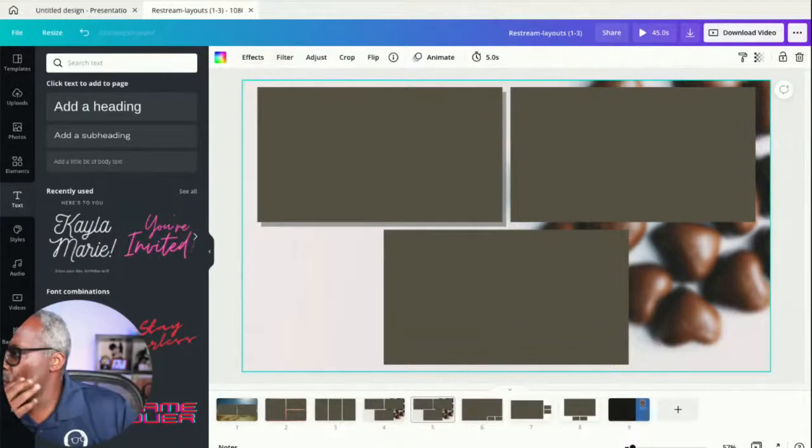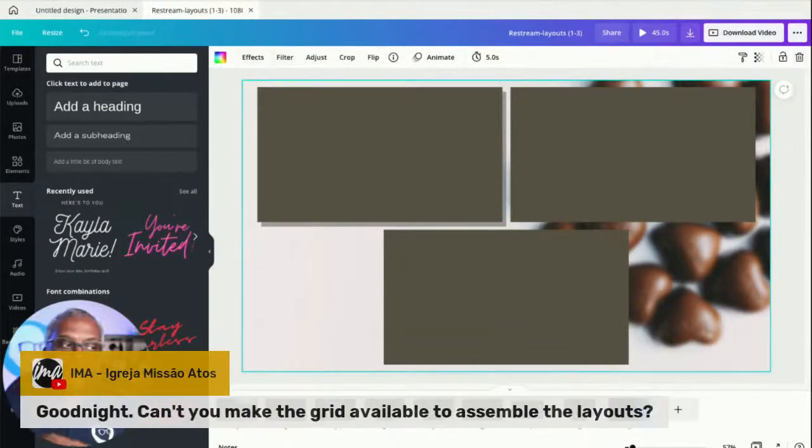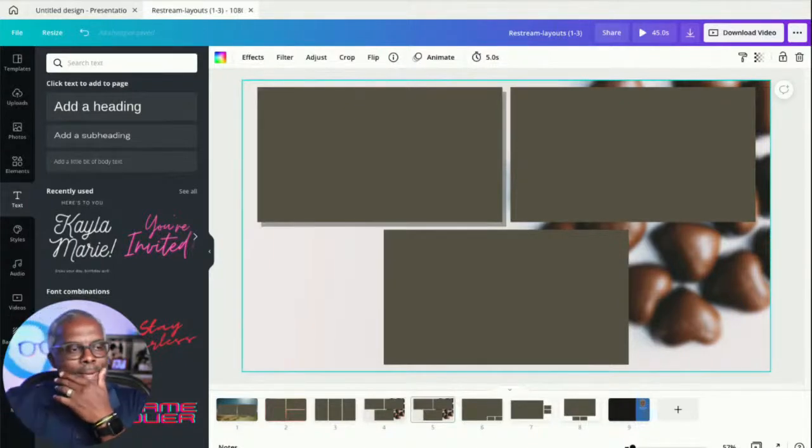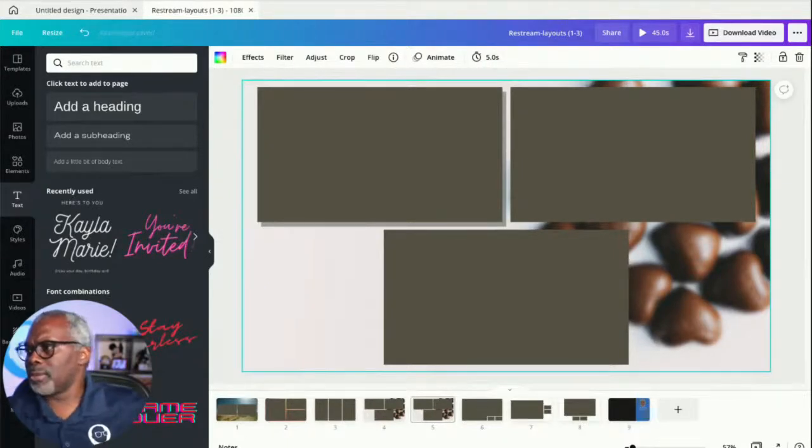Can I make the grid available to assemble layouts? Not sure what you're asking. Are you saying the grids you see on screen now, can I make them available for you guys to do layouts from? I can. They're not done yet. It's not quite done yet. So they will be made available at some point. Not this week, but I'm trying to get them knocked out, probably for next week, to make them available for you all. So yeah, those are the different things that you can do.